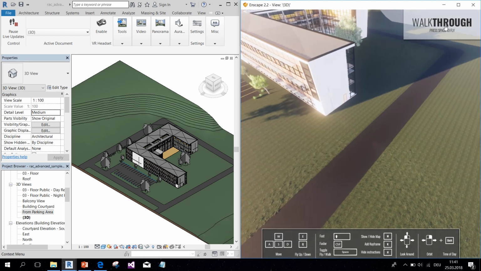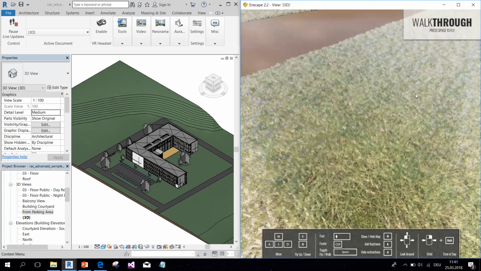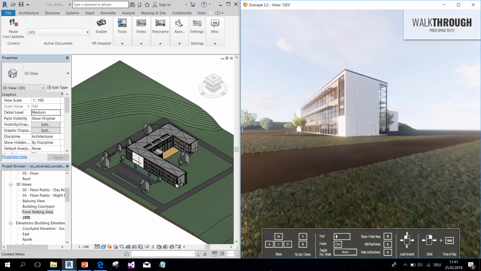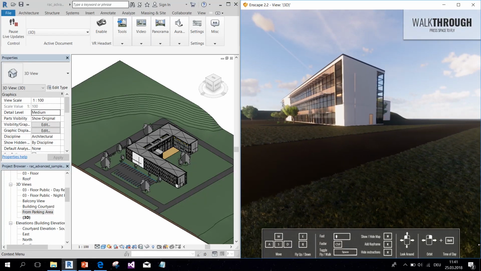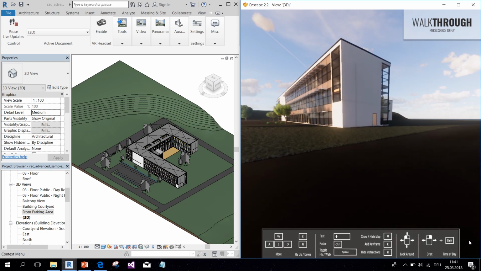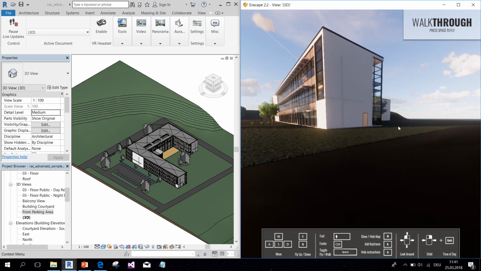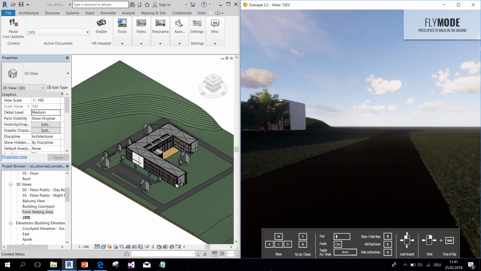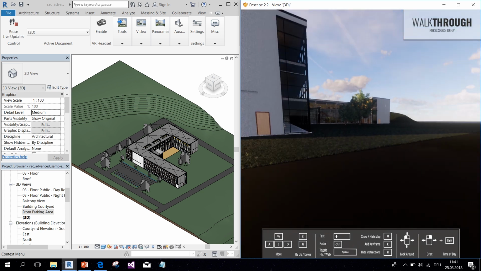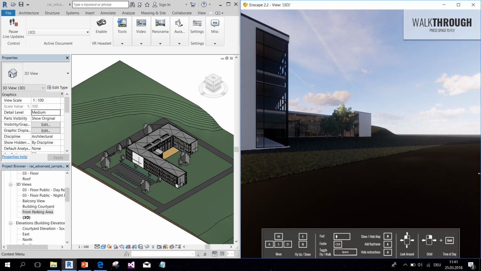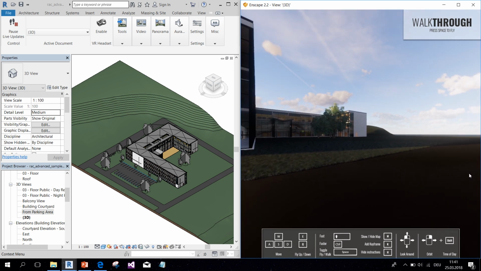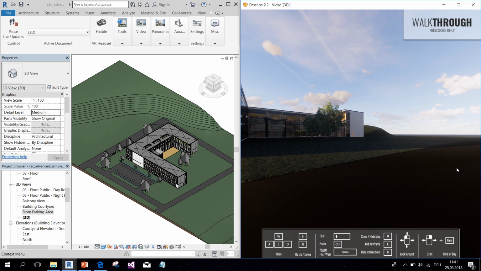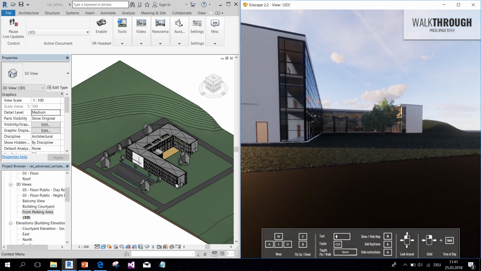We switch to walkthrough and then we get onto the pathway, maybe a bit further towards the building. Okay, what's a good start angle? Maybe like this.